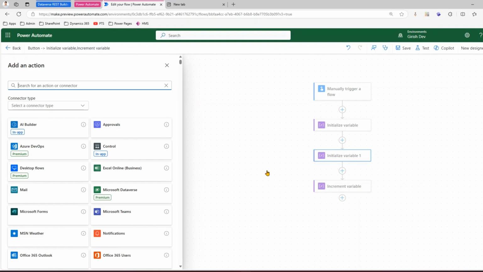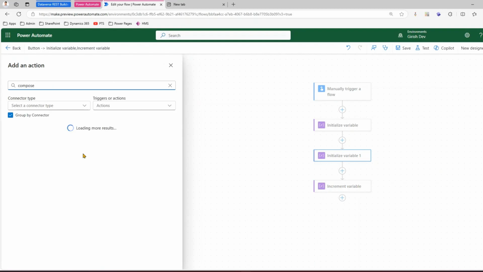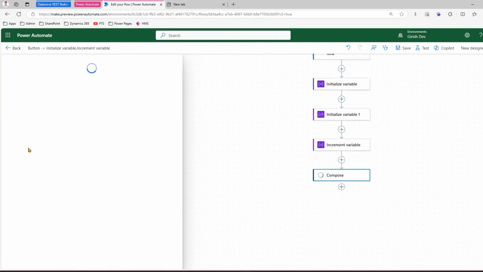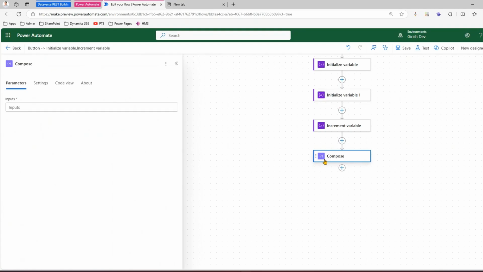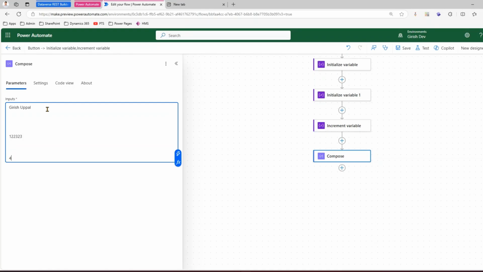At that time you will definitely use the compose action, and this is what I would call a developer's action, which all the developers might be using. Now it has inputs over here. What you can do in inputs, you can put anything literally. I'll just put Girish Uppal over here. If I press enter, I can put some numbers, some value, I can even put my JSON value. This is a JSON representation.